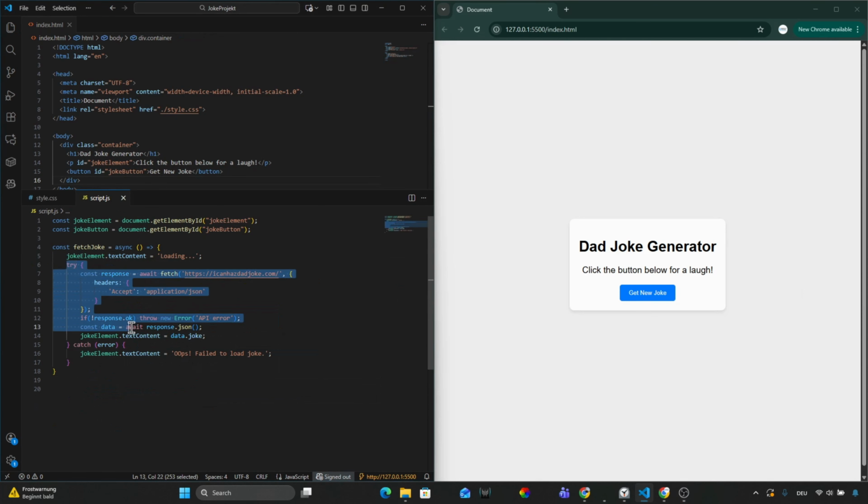The try block attempts to fetch the data. The await fetch is where we send a request to the API. We ask for data specifically in JSON format using those headers. Once the data comes back, we simply update the paragraph text with the joke property provided by the API.